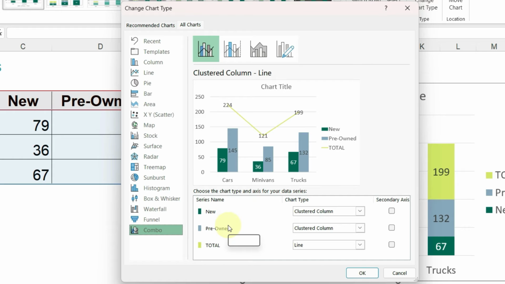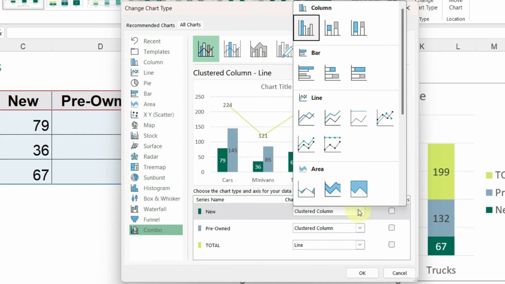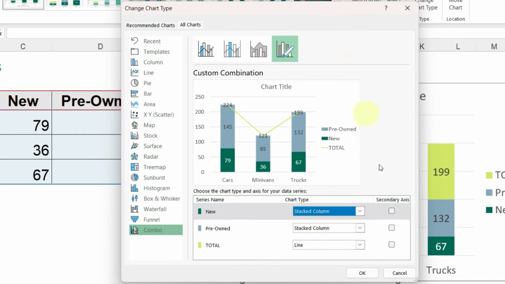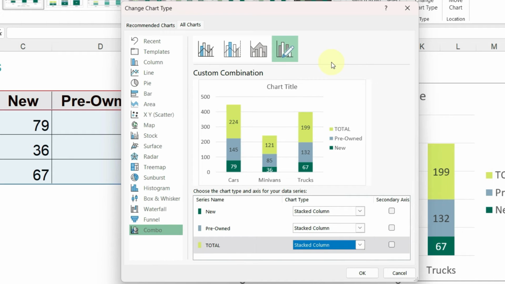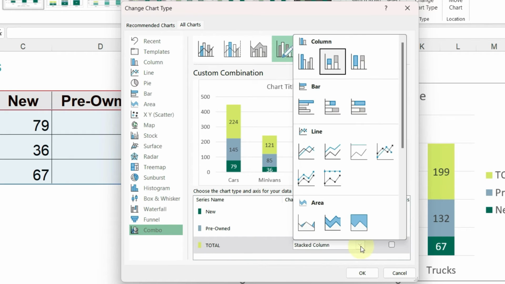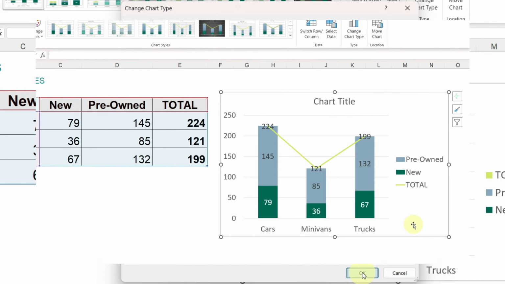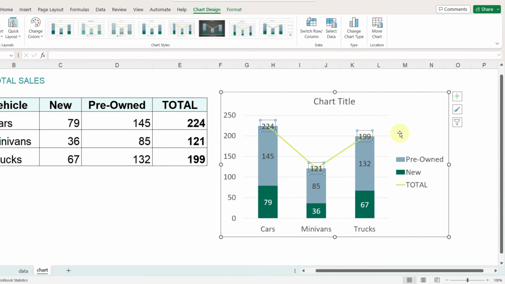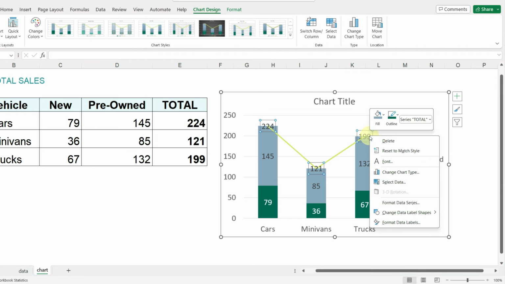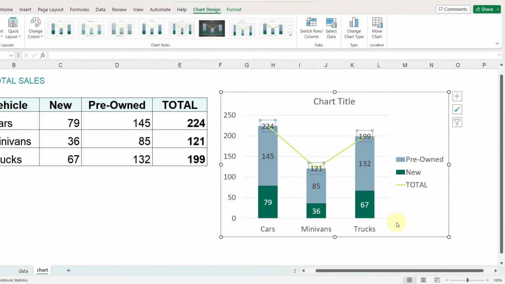So for each of the categories, I'm going to change it back to a stacked column. Then for the total, I do want that to be a line. So if, for example, it shows as a stacked column, then just change it to the line. Then click OK. I'm going to select only the total labels, right-click on them, and click on Format Data Labels from the menu that appears.